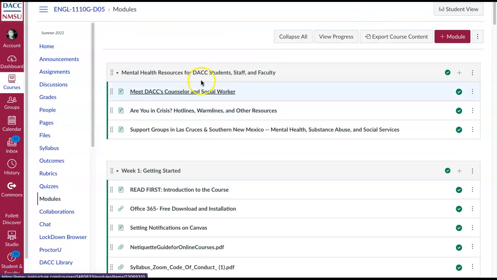And also, we have mental health resources for DACC students, staff, and faculty. Basically, this module gives you information about DACC's counselor and social worker, and they are someone that you can go and talk to for free. So if you're having any issues or you need to talk to somebody, definitely consider going and talking to either one of them. And the module also has some local resources for people who might be in crisis or need some help or are struggling in some way.